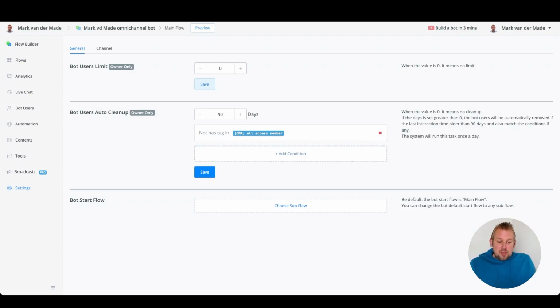But if we save this, as you can see, success, updated successfully, right? This is the message that you will receive. This means that now the chatbot will do an automatic cleanup. And the cleanup in this case, as I said, is I'm going to remove users who have not interacted in 90 plus days and who do not have this tag, so they are not a member inside my membership. And this is the way that you can set up automatic cleanup.